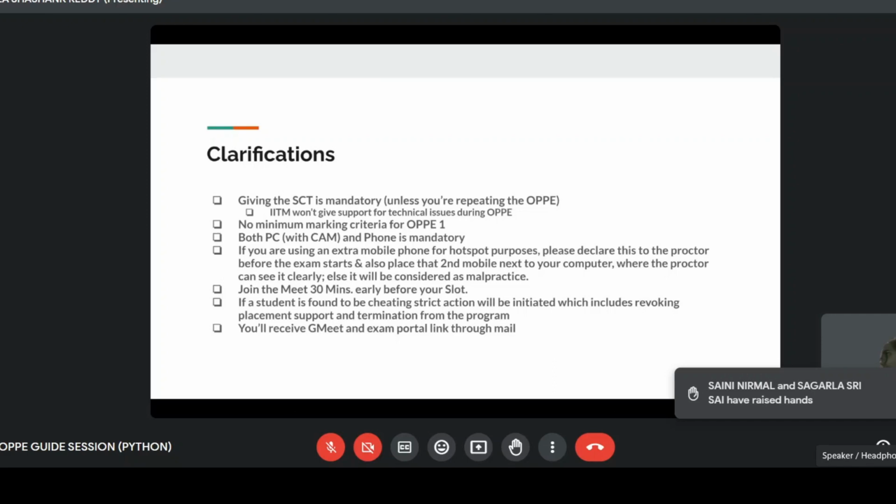And these included revoking placement support and termination from the program as well. So do not cheat on the OPP. Be honest. Any form of cheating, even if you're not caught during the OPP, will be caught afterwards as well. So strict action will be taken against you. So, do not cheat in the exam.